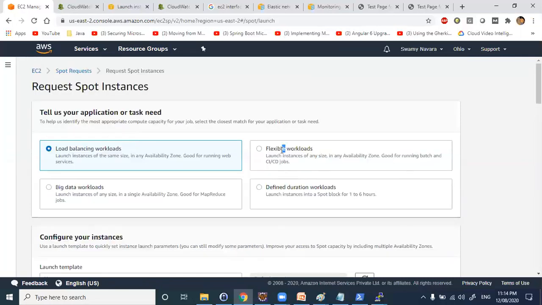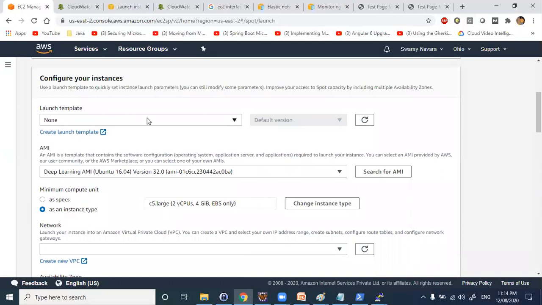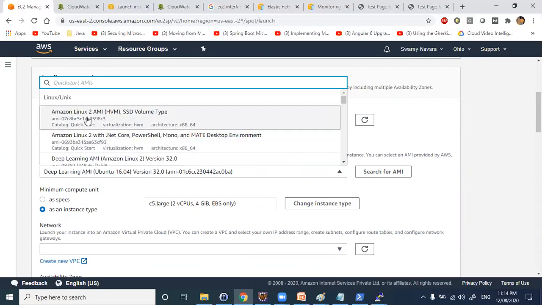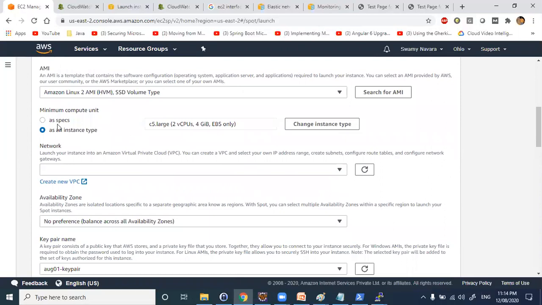So for example, if you're doing CI/CD jobs, select flexible jobs, or if it is load balancing, go for load balancing. And for the launch template, if you want to launch from an existing template, you can select that one. Otherwise you can create a new image here. So go for Amazon Linux. Here you can select the instance type, for example C5.large. So change the instance type here.